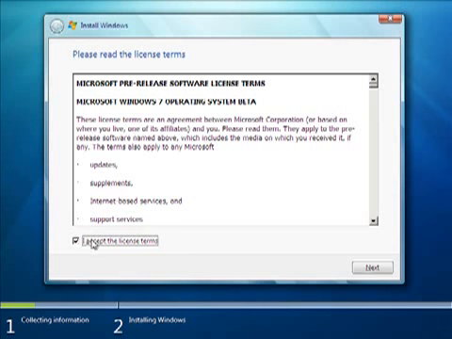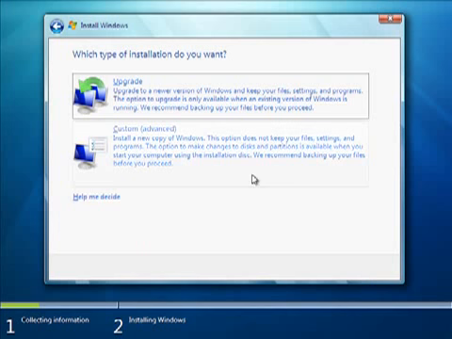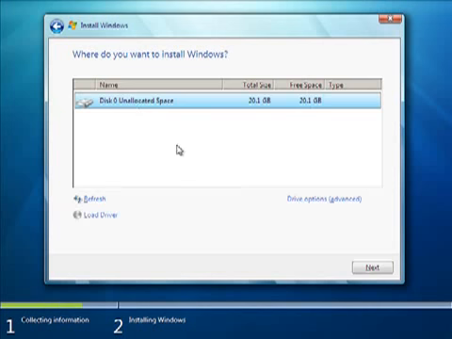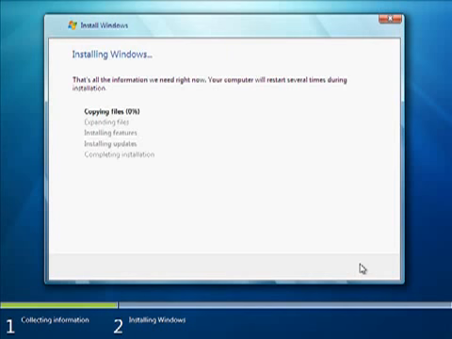Then we're asked about the license agreement, so we want to accept the license agreement. And we're asked what type of installation we want. In this case, we don't have Windows Vista that we're installing over, so we're just going to do a custom install, which will install a new copy. And then we're asked about where we want to install it. In this case, we only have a disk that we've configured on this virtual server of 20 gigs. The basic minimum requirements are that you have at least that amount so that you can do the installation.